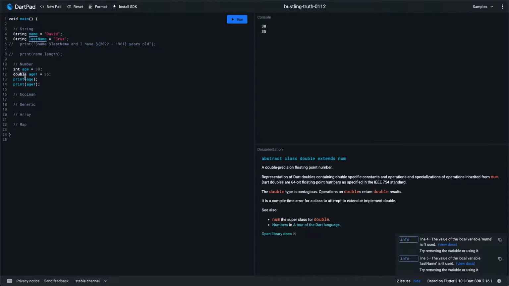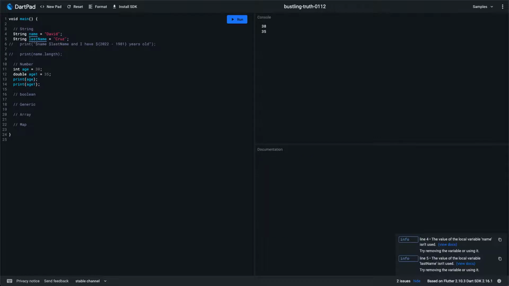Why is this? Because a double can contain a number itself. Number is a superclass of double. We will see this later. So a double can also contain full numbers. Why is that? Because a full number could also be 35.0. If we run this one, 35.0, we will see how it doesn't display the 0.0. Why? Because it's a double.